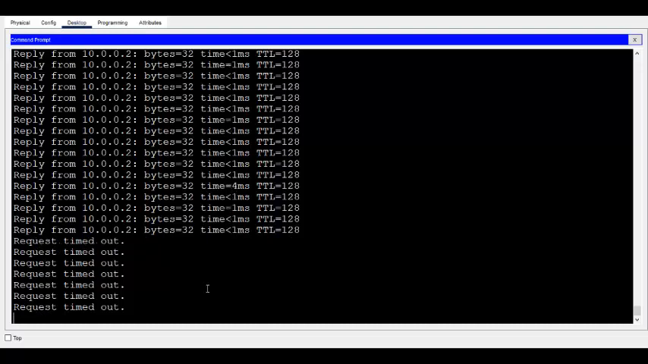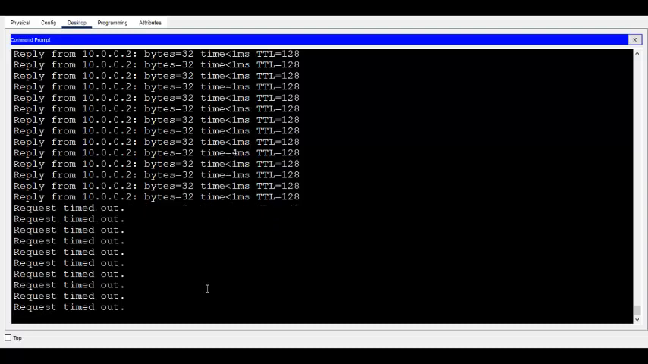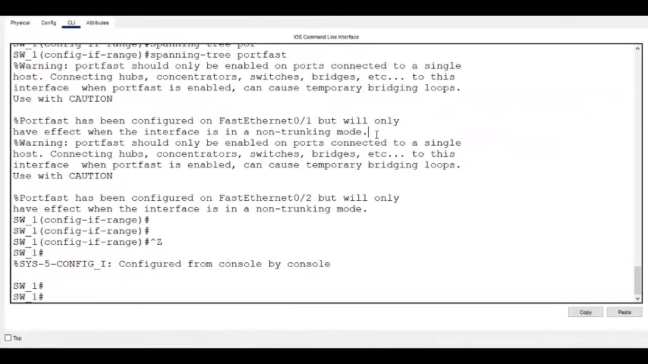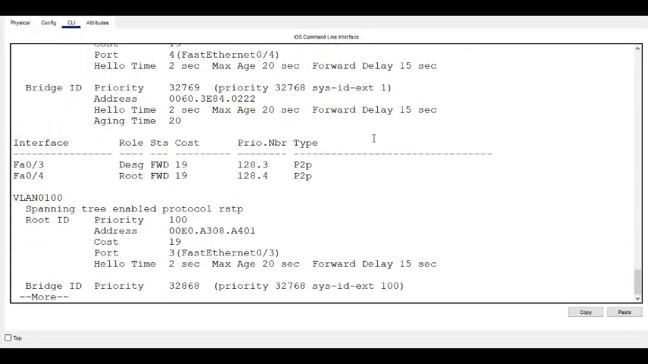Did I enable rapid spanning tree here? Show spanning tree. Yes, rapid spanning tree is enabled. Let me check here. Show spanning tree. Yes. What about the other switch? What about the last switch? Yeah, I think I did not enable here. No, I have enabled everywhere. So this is not a problem of ours.